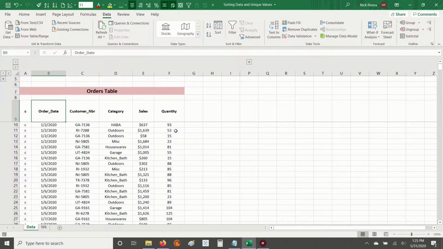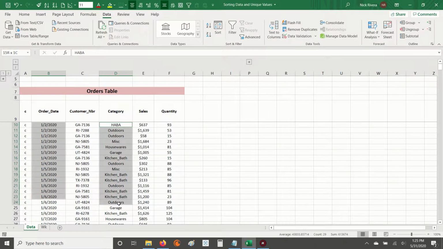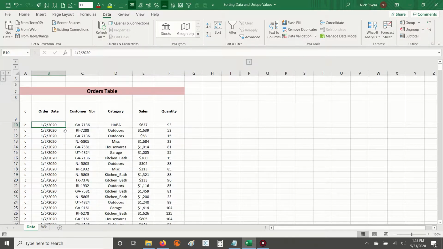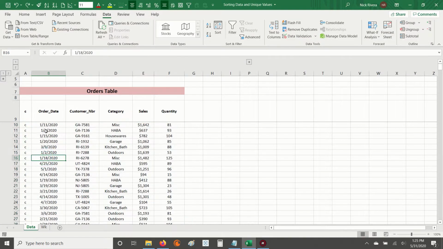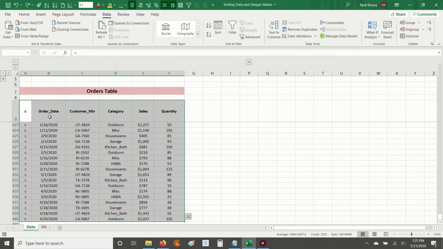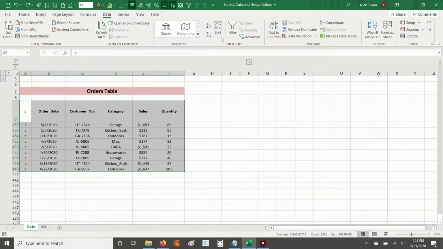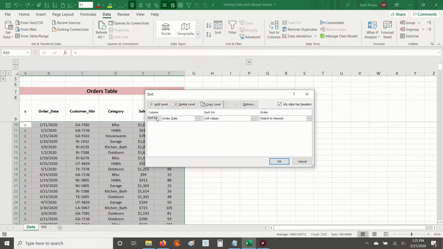Now let's say we wanted to sort not just by the date, but also by the category. So let's undo what we just did with Control Z. Now we're not sorted anymore. You can again highlight your entire data set, go to the Data tab, select Sort, and now we know we want to order by the order date, going from the oldest date to the most recent, so we select oldest to newest.